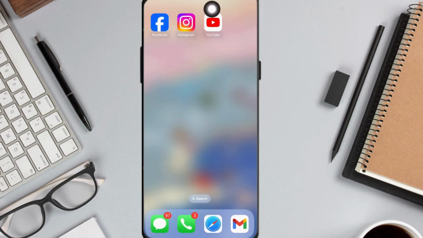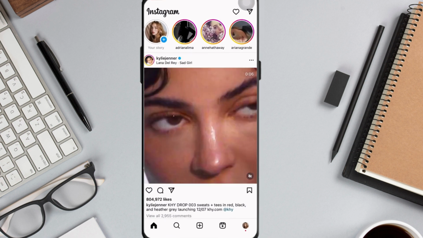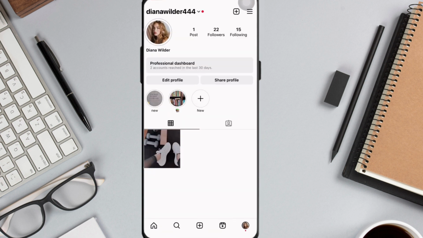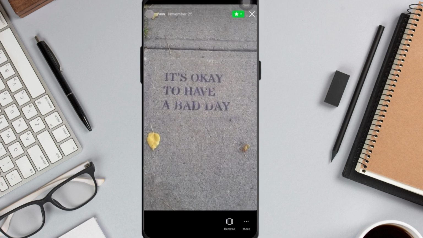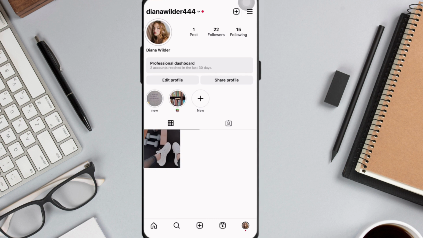So let's get started. Firstly, open up your Instagram app and go to your profile by clicking at your profile icon at the bottom right corner of the screen. There, you easily locate your Instagram highlights. So highlights are essentially curated collections of your past stories, and they are neatly organized on your profile page. And within each highlight, you can seamlessly navigate through all the stories it contains.